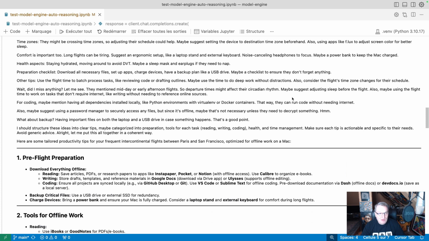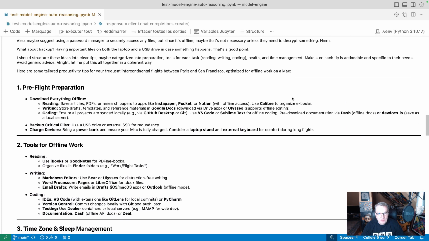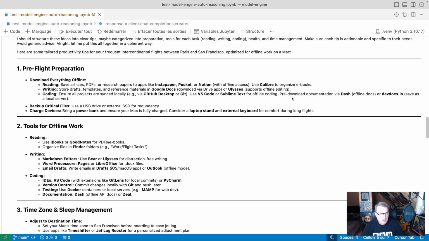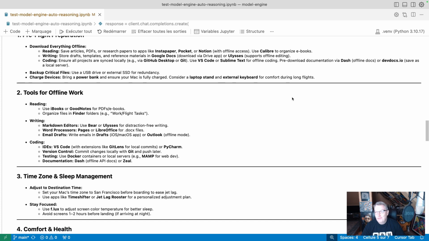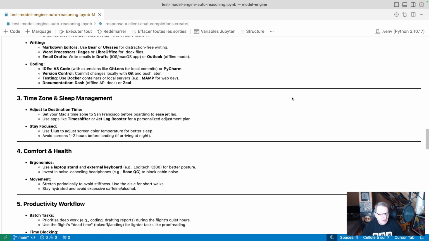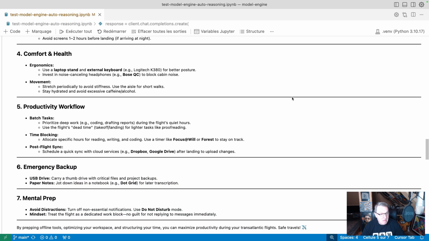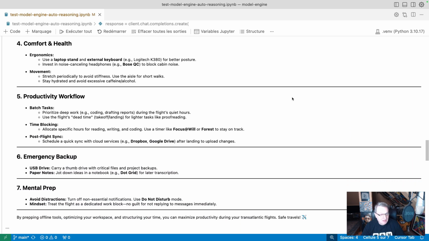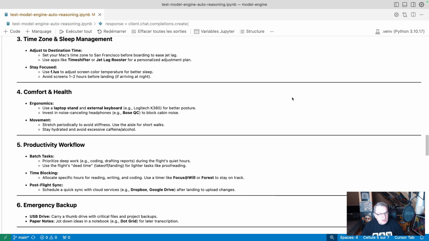Coding on the plane is always fun. Okay, and now here's the answer. Pre-flight preparation, tools for offline work, time zone and sleep management. Yeah, I wish. Comfort and health, productivity workflow, emergency backup, mental prep. Oh yeah, pre-flight meditation, why not? Anyway, it's a good list.